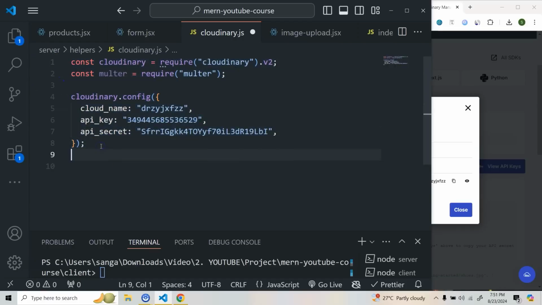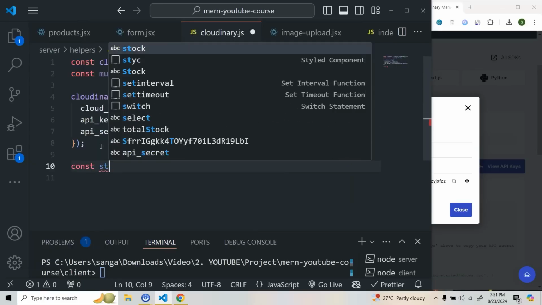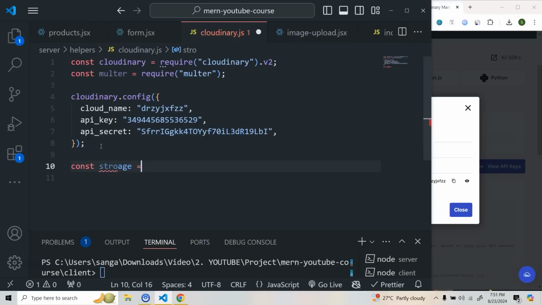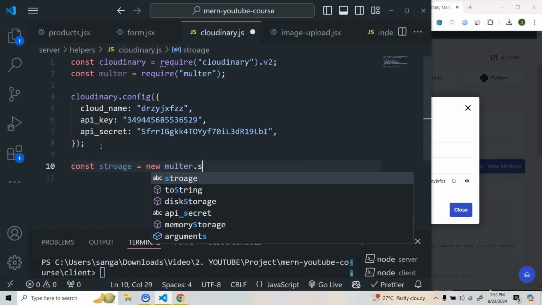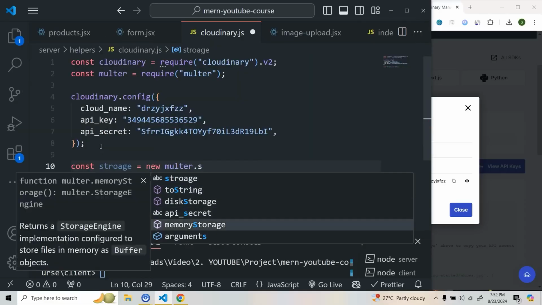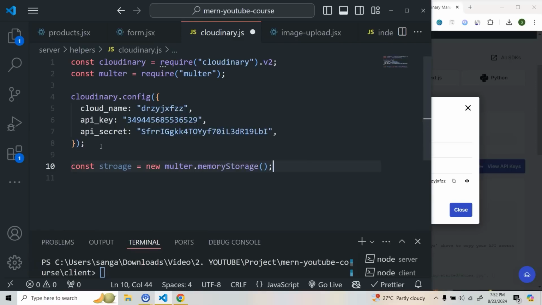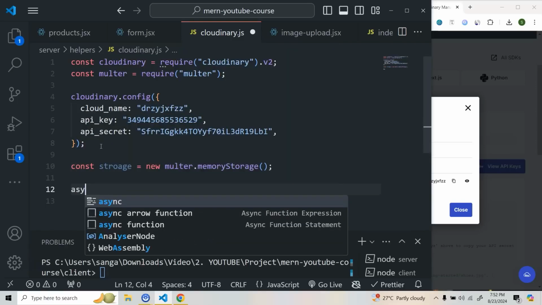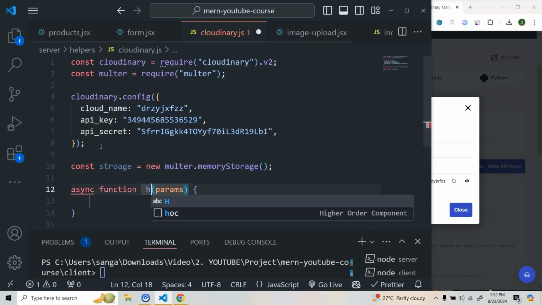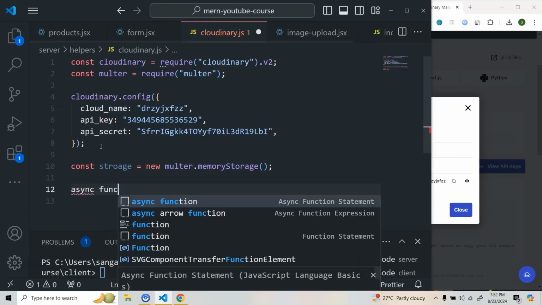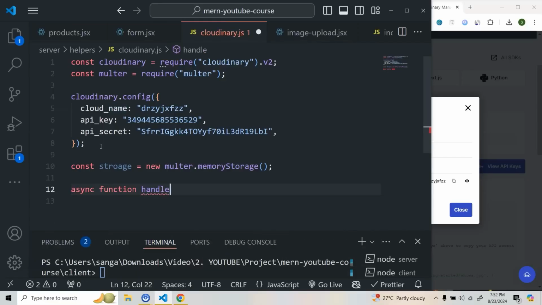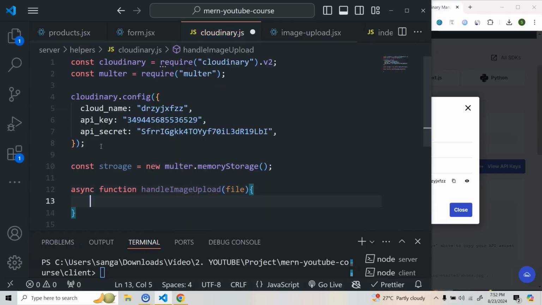Now the second thing we are going to do, you need to create a storage instance or variable. So I'm going to create storage, and here I'm going to create a new multer.memoryStorage we are going to use. Okay, and then I'm going to create a function. So we'll do async function, and we'll do handleImageUpload, right? Here I'm going to get the file, and I'll do const result.